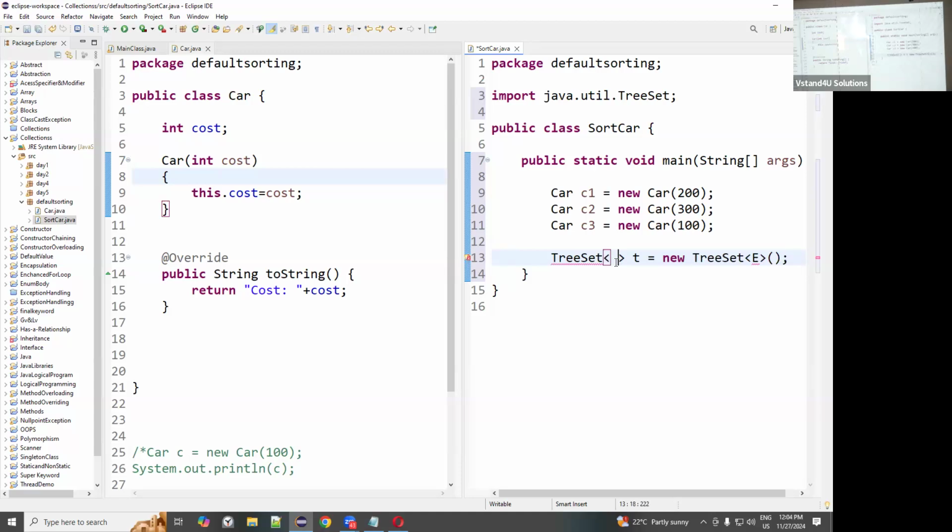Here I will make this a generic. I need to call the object, no? If I want to add the object references, I have to make a generic. In the generic, what should I put? I should put Integer.